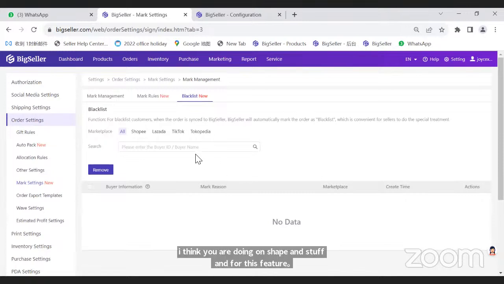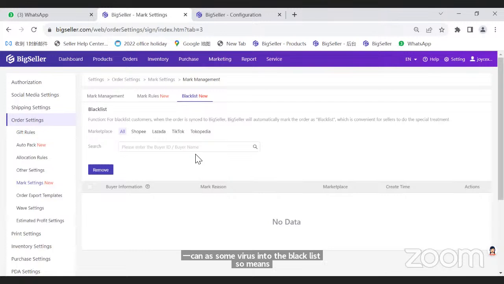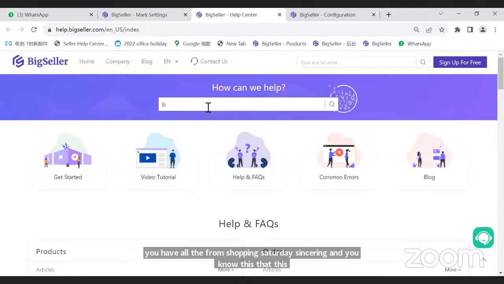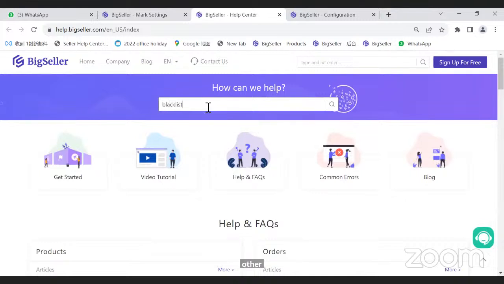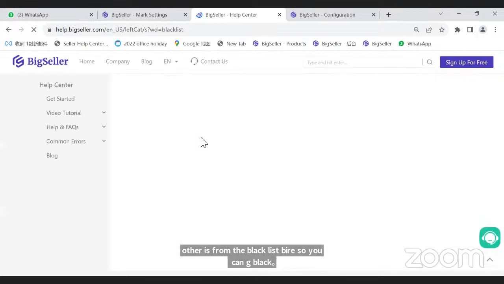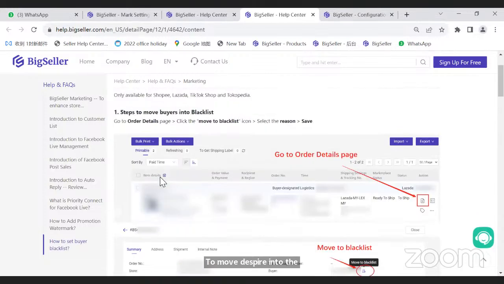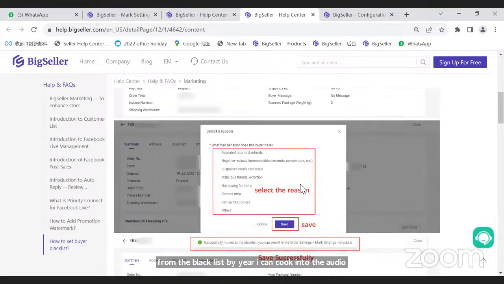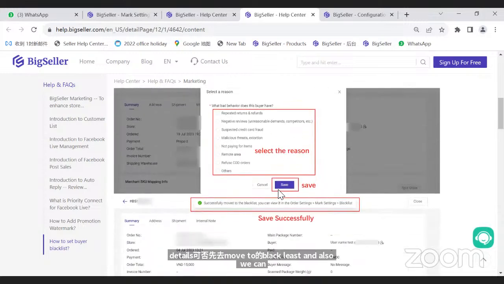So it means when you have an order from Shopee, Lazada, TikTok, synchronized to Big Seller, and you notice that this order is from a blacklist buyer, let me show you the screenshot. You can go to the order details to move this buyer into the blacklist. Like this order, I noticed that this order is from the blacklist buyer. I can click into the order details, go here to move to the blacklist, and also you can select the reasons and then save.